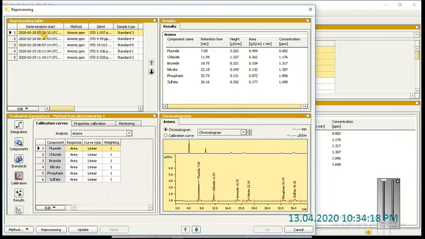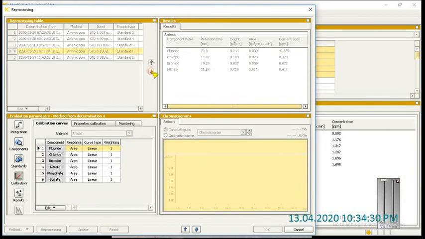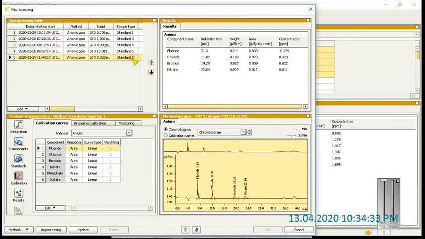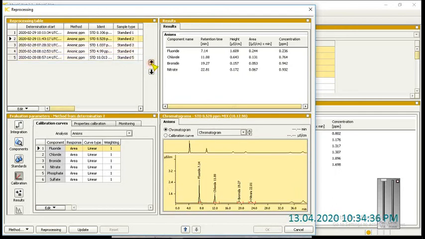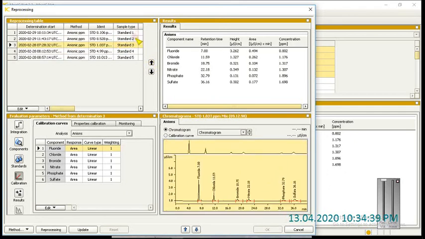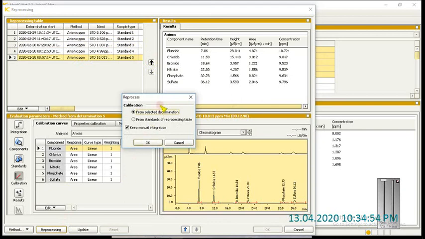On reprocessing table, you must make sure that all of the standards are selected first. Then you need to put them in order from number 1 to the end. So you can see here that they are ordered from number 1 to number 5. Then you need to click on the last standard. For me it's number 5. Then go to reprocessing, and from the new part, you should select from standards of reprocessing table.